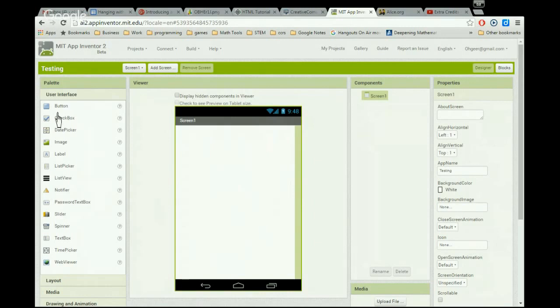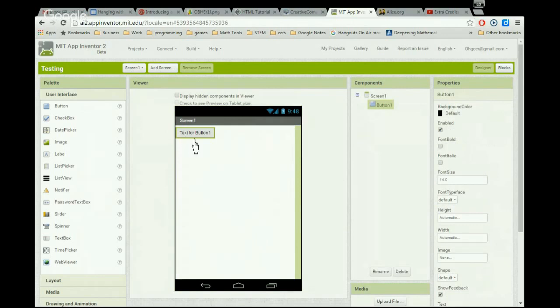And let's say I want a button somewhere. I click on a button, I drag it over here, and I put it down. Now I get this button over here, and on the right-hand side, I can change a number of things. The background color is black by default, or is the default color rather. I can change that.